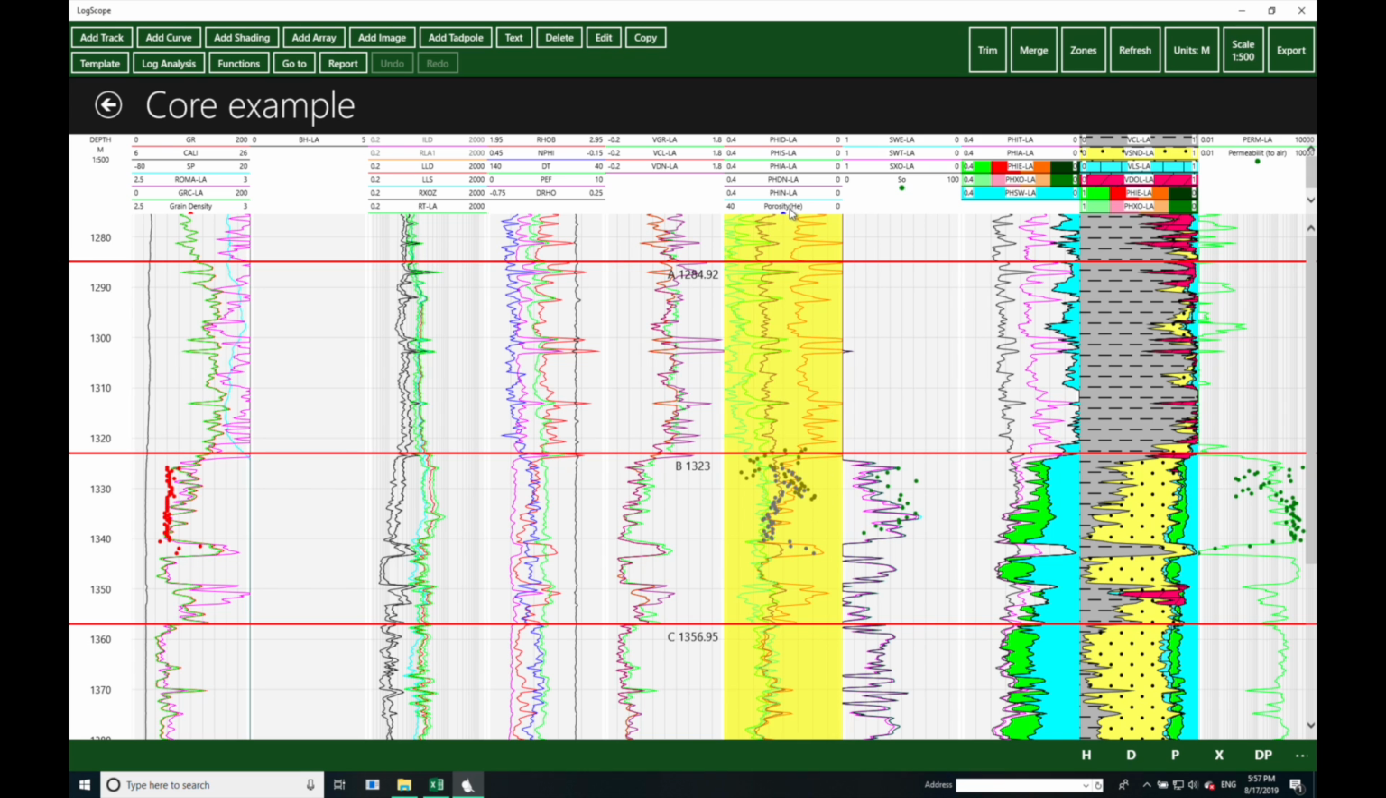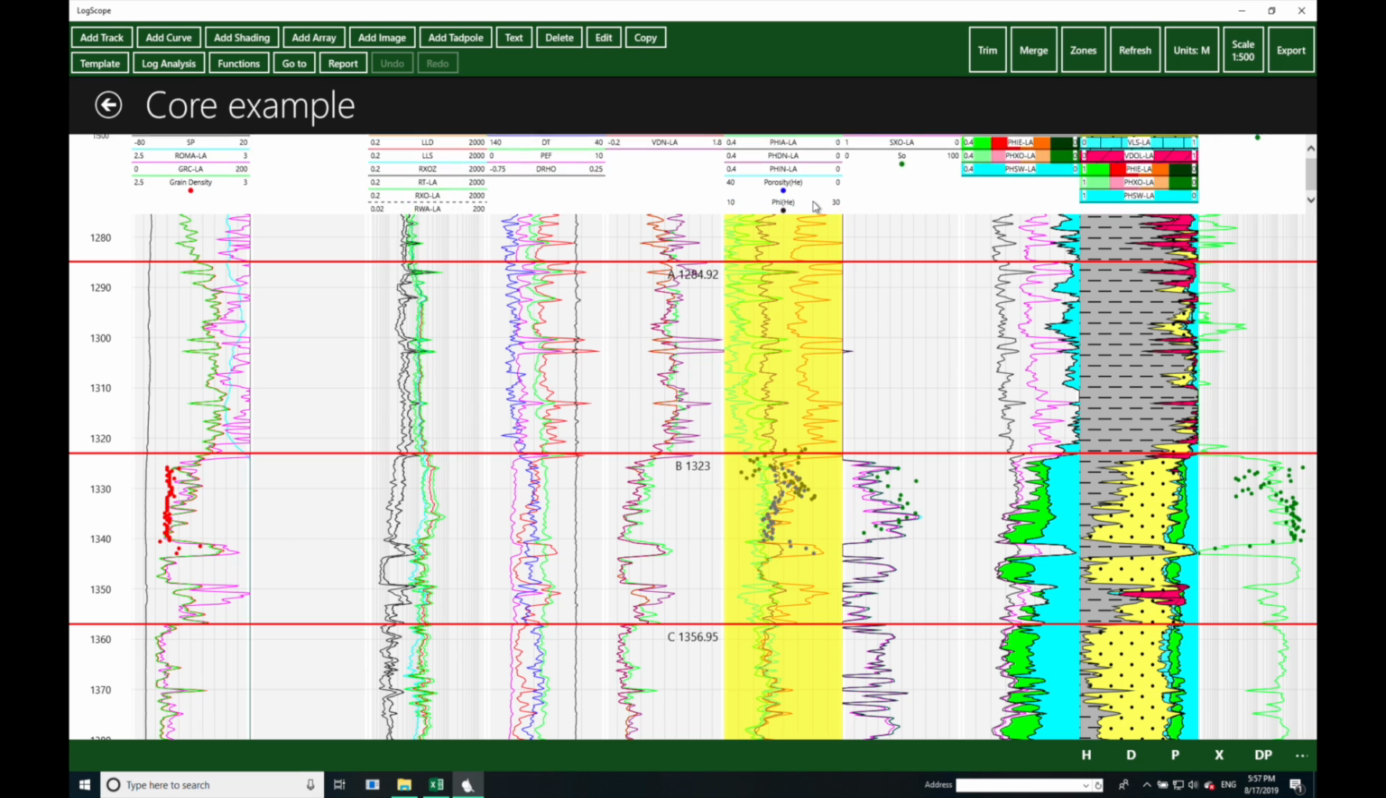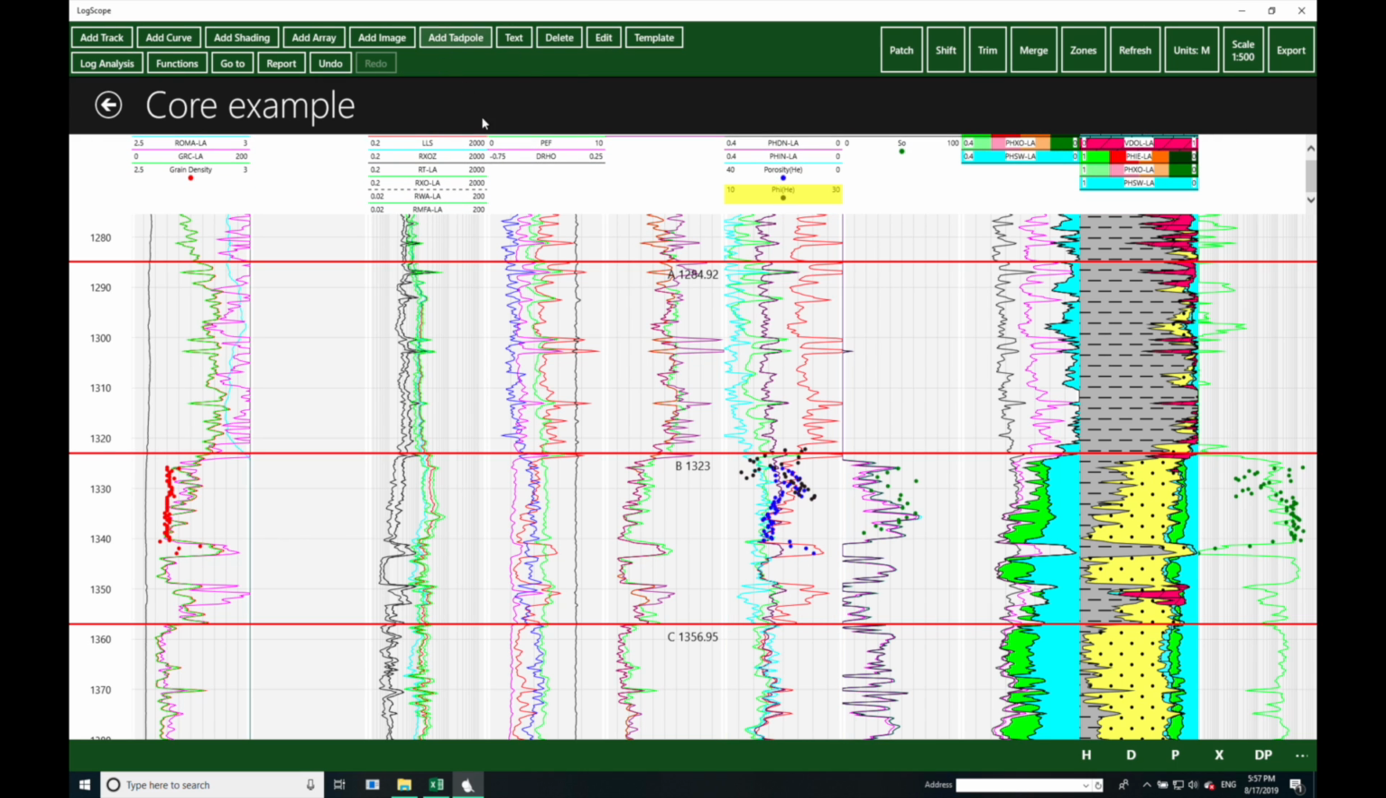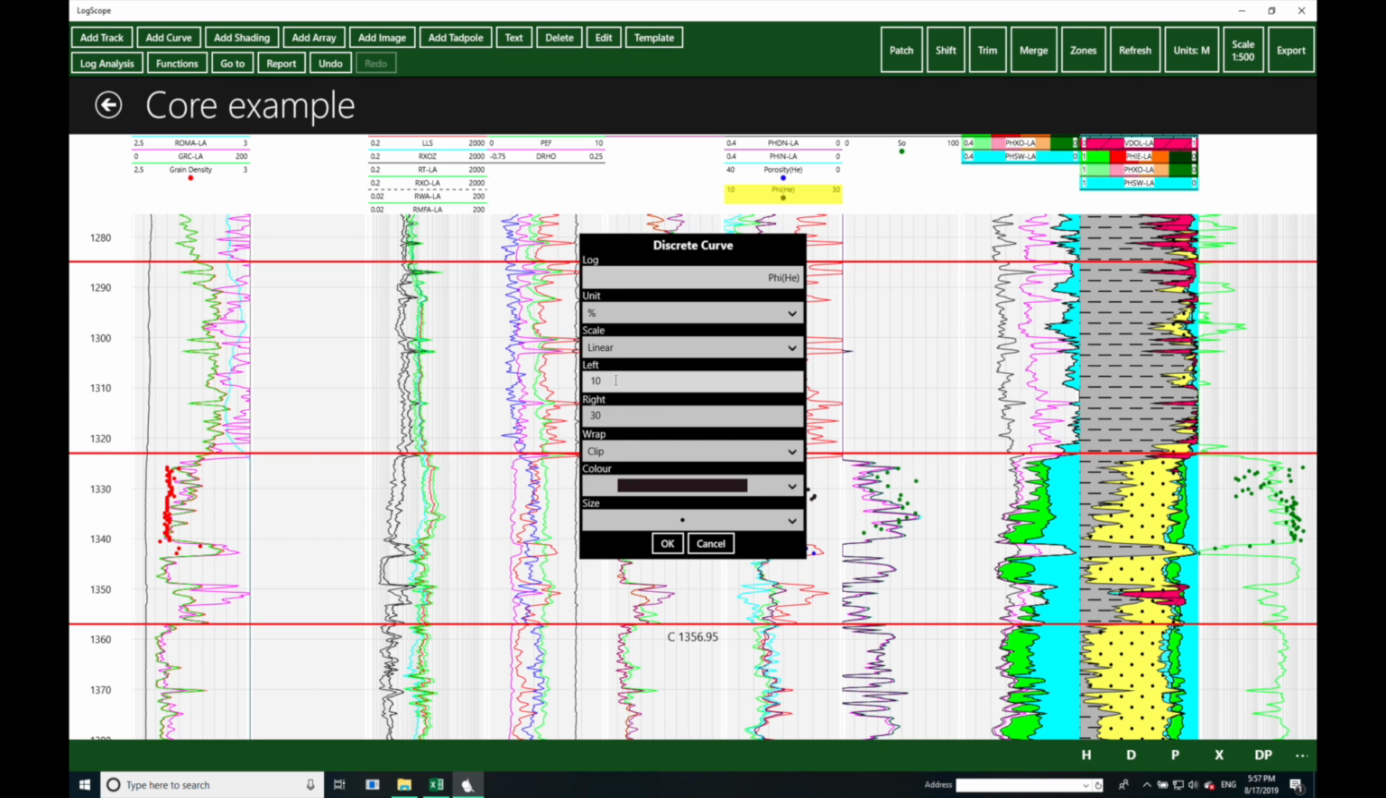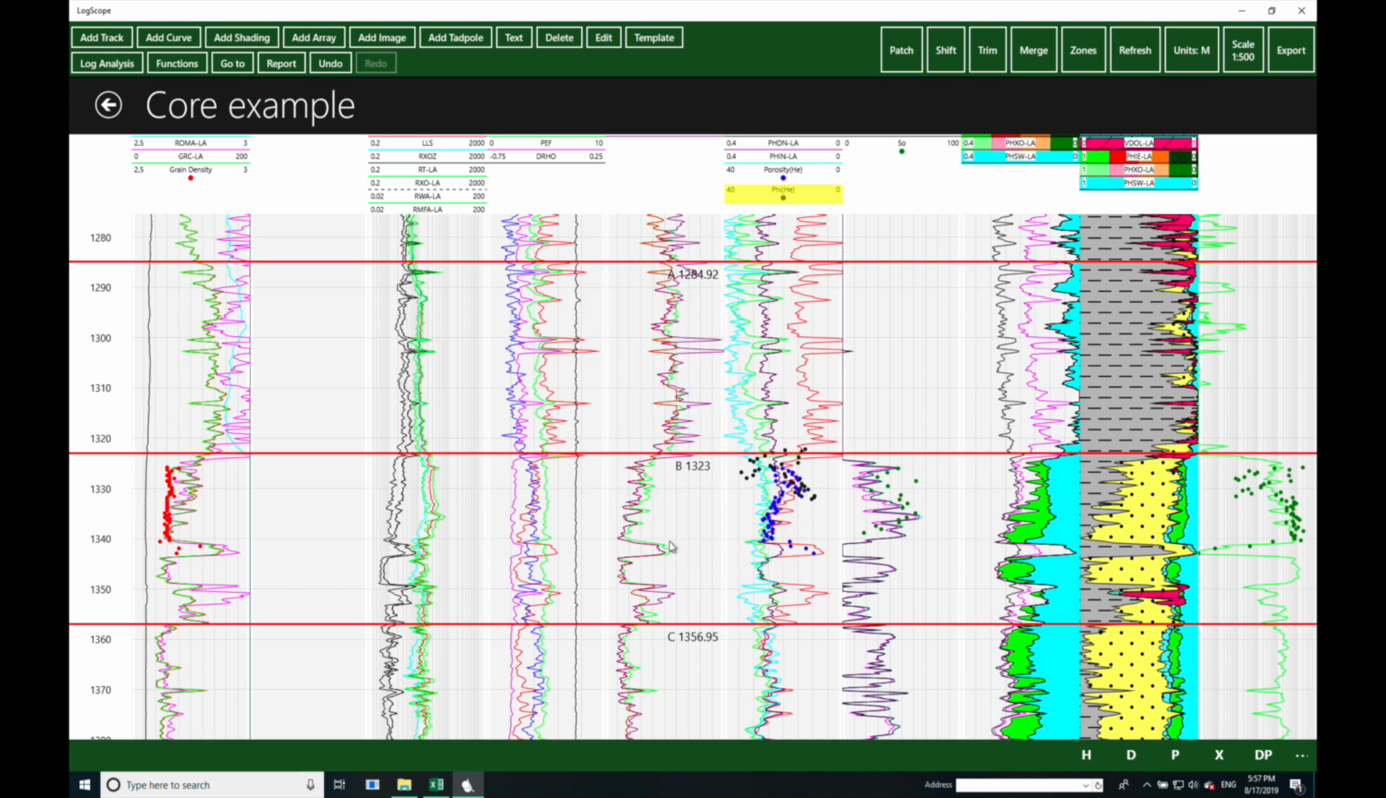Now you'll note that the porosity data is somewhat different to the other data. That is because in another video, we actually show you how to depth match discrete data, which LogScope has the capability to do. So here we're just changing the scale range to match the other data. And there we go. And there we have the data loaded.